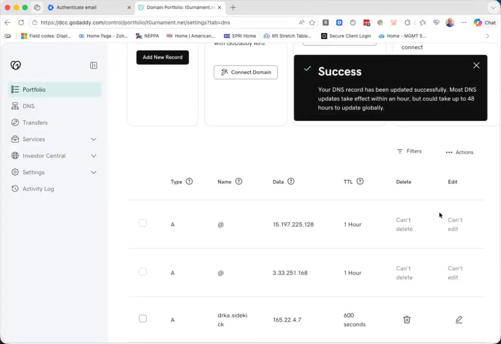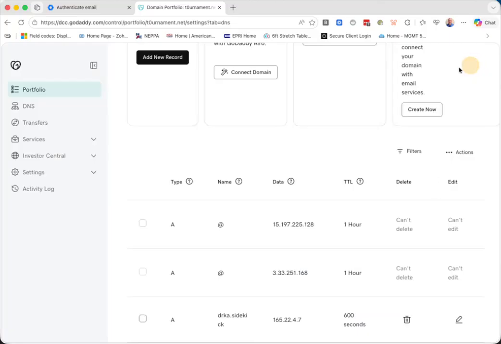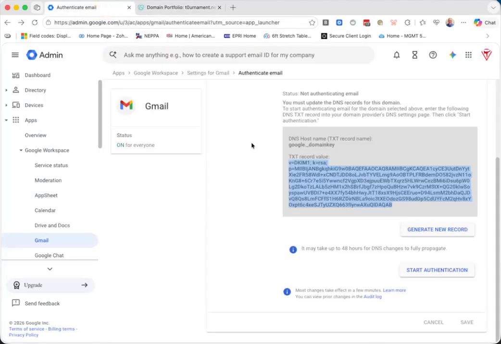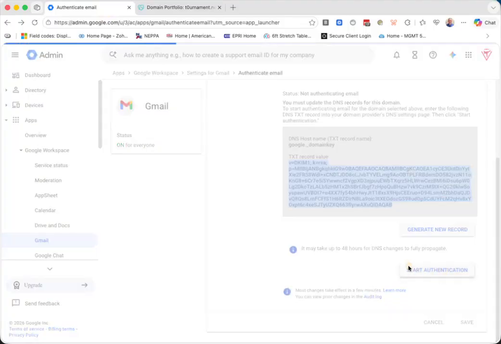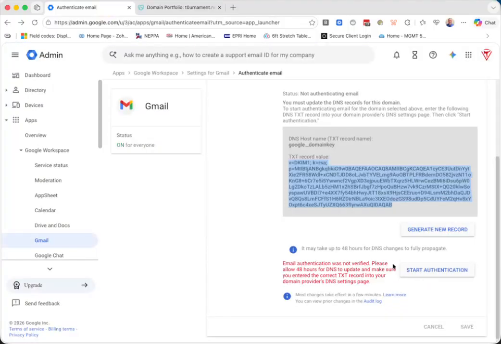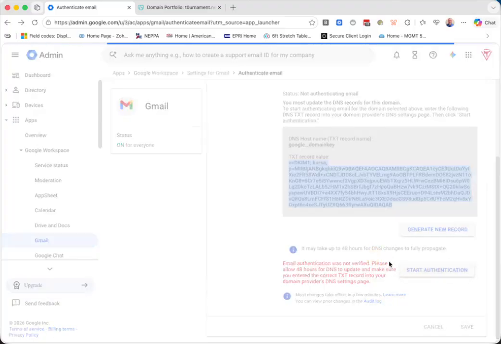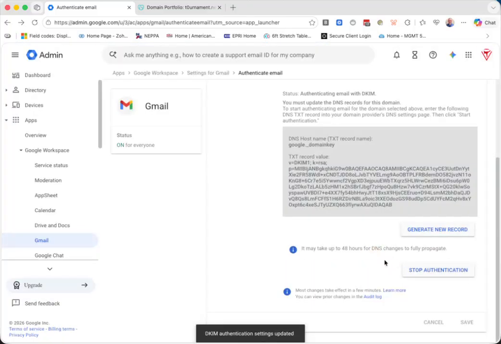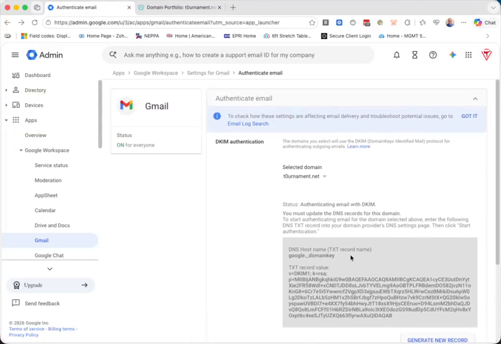Now, propagation does take some time, so it could take up to 24 to 48 hours, as it says there. Typically, within the United States, it's really quick. So basically, then you'll come back here. We also have the 48 hours propagation to start the authentication. So that's what we've got to do. Just keep coming back here, and eventually it's going to be okay or not.